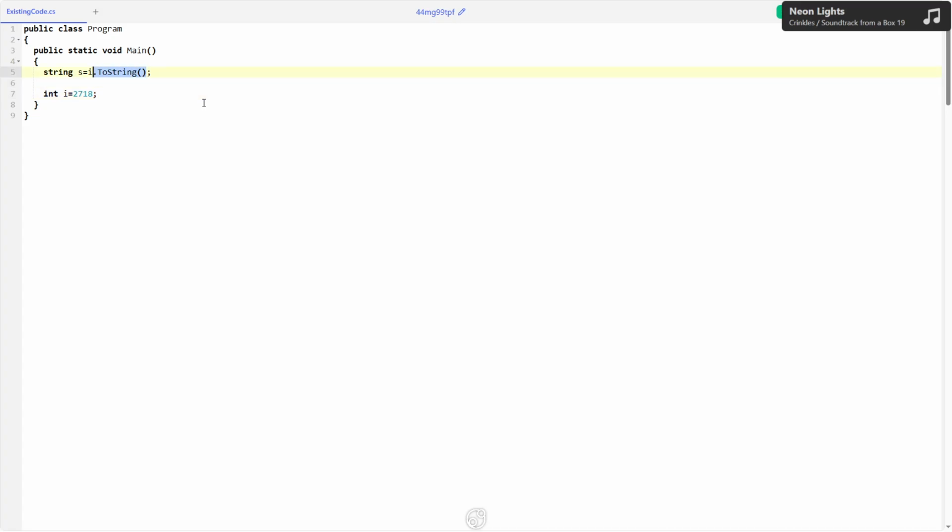Let's reverse the situation. I have a string with this text, and I want that as an integer number. Same as before, I can't assign a string directly. This doesn't work. I can't cast it because it's not compatible. Unfortunately, there's no convenient ToInt like this. Doesn't exist. There's something else that's very close though.